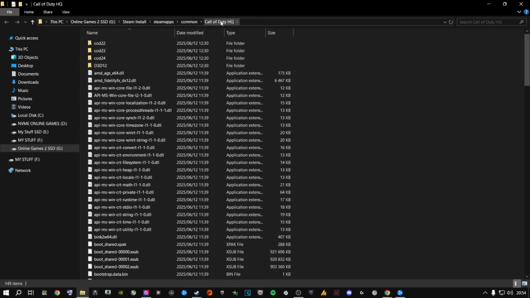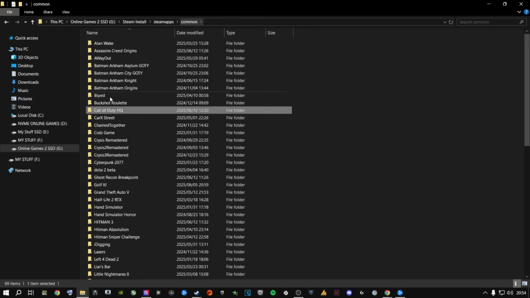You come here at the top where it says Call of Duty HQ. Yours will also be called Call of Duty HQ. Trust me. You're going to go one back where it says common. Then you're going to see Call of Duty HQ. You hover over it, and that's the size of the game. If yours is bigger or smaller, it doesn't matter, because not everyone installs the single player and then has multiple multiplayers and whatever the case might be. You get my point.